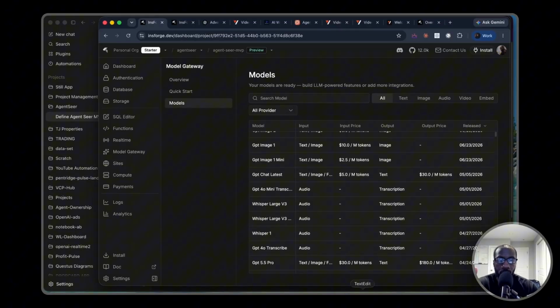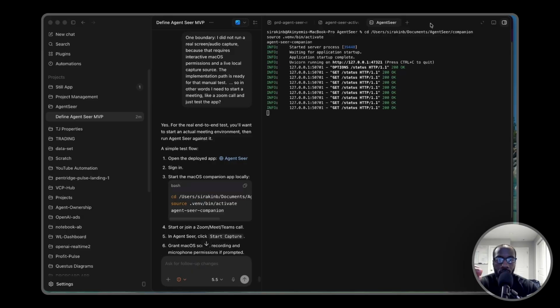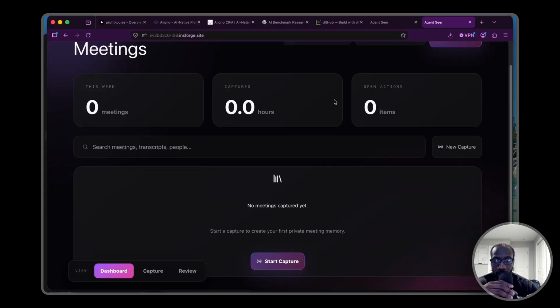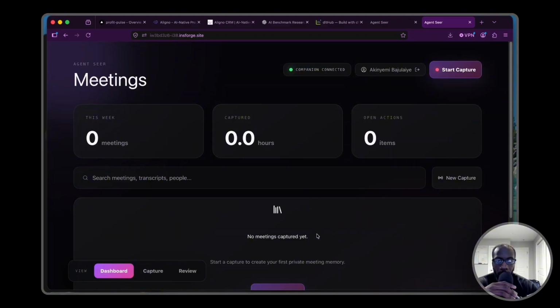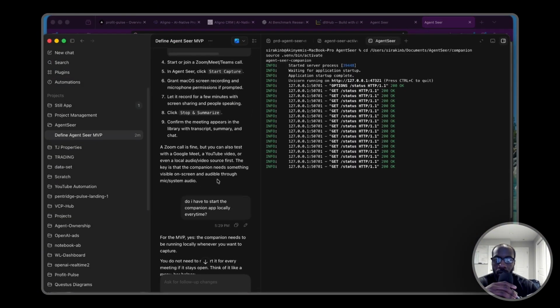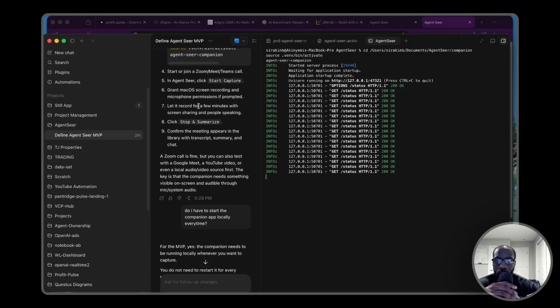So if we go back to the server, we should see that it is running. All right, so you see Companion connected right there. Now if we go back to the Mac, it says down over here to begin a Zoom call: start or join a Zoom meeting, start a capture, grant the screen recording and microphone permissions if prompted, and let it record for a few minutes.